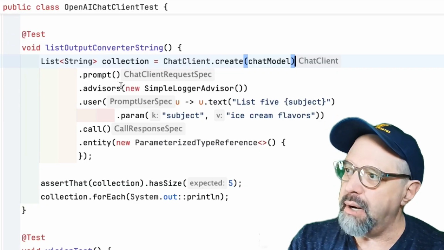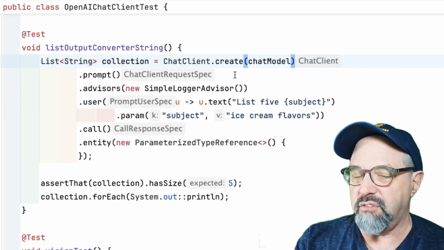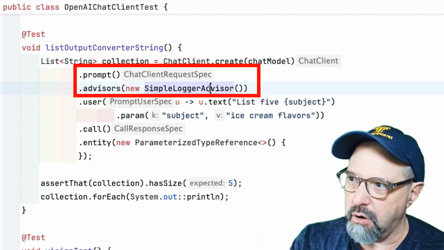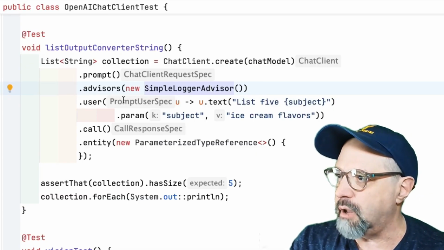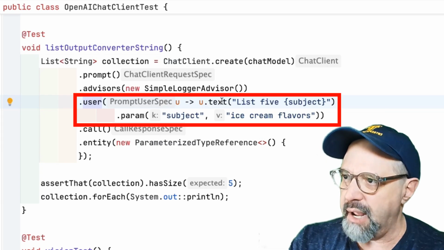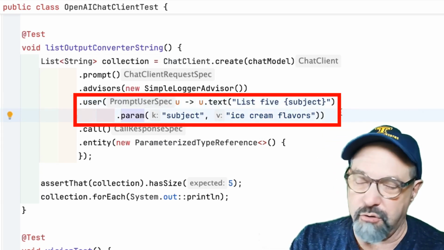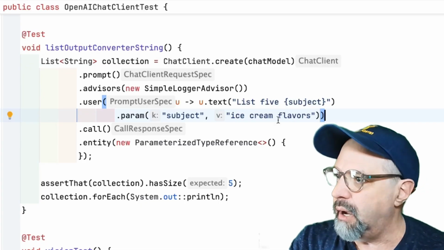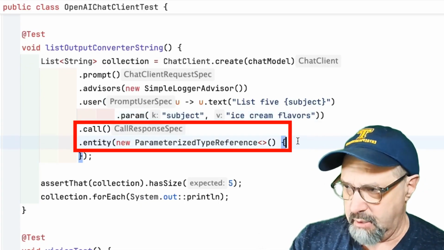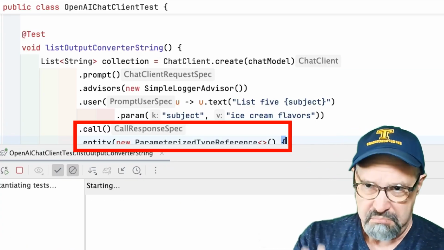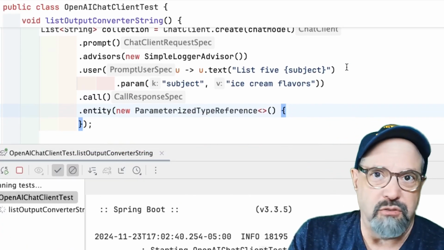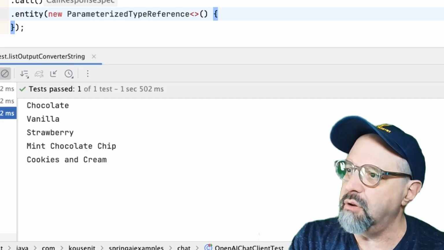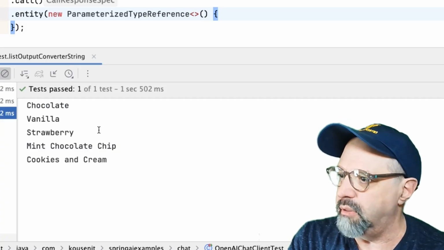Here, I went into the newer API that lets you get into a bit more detail. So I set up a prompt and I put in the logger advisor so I could see the request and response come back. I made a user message that has text and a parameter so you can plug into the parameterized query. This is a neat little feature of Spring AI. Make the call, convert everything with the parameterized type reference. All this stuff. As I say, I was working with this with regular ChatGPT and it worked fine. And the question here is asking for 5 ice cream flavors, and there they are.